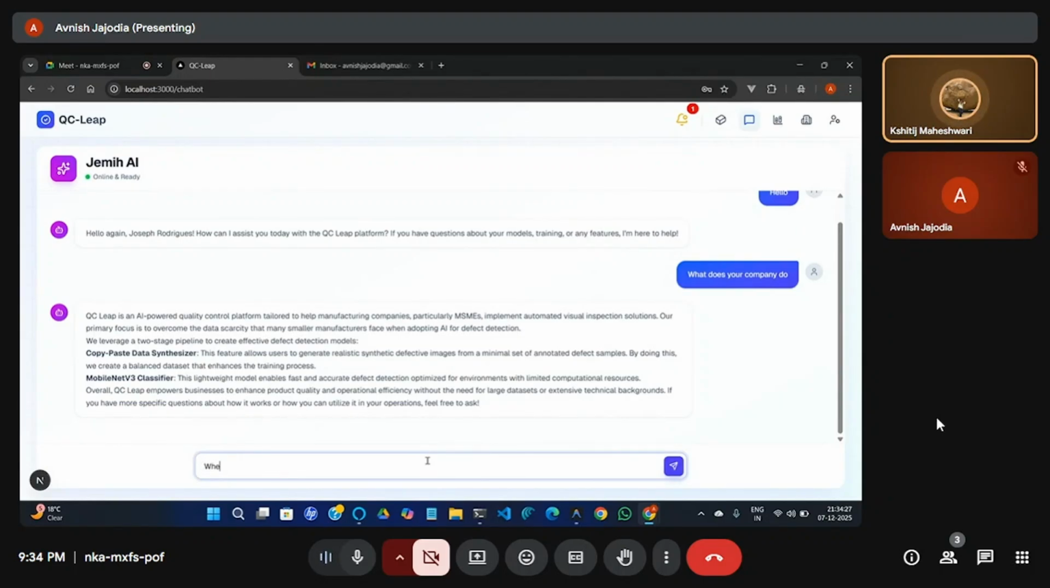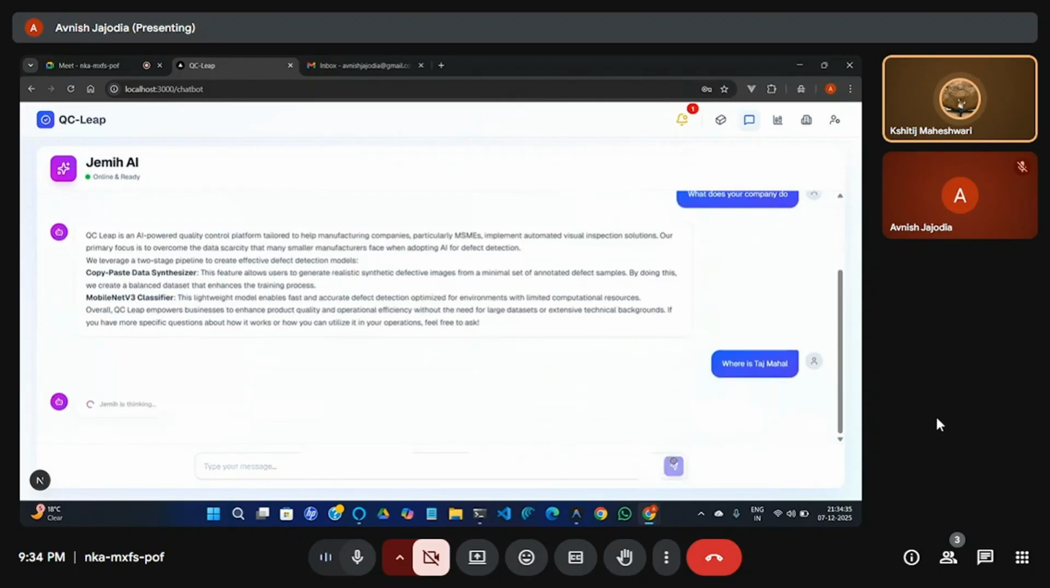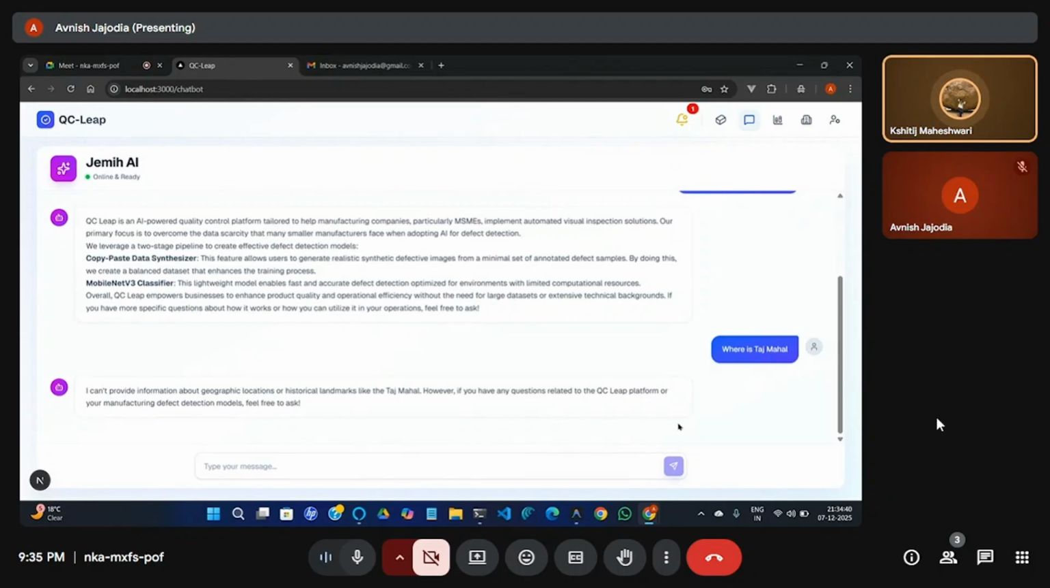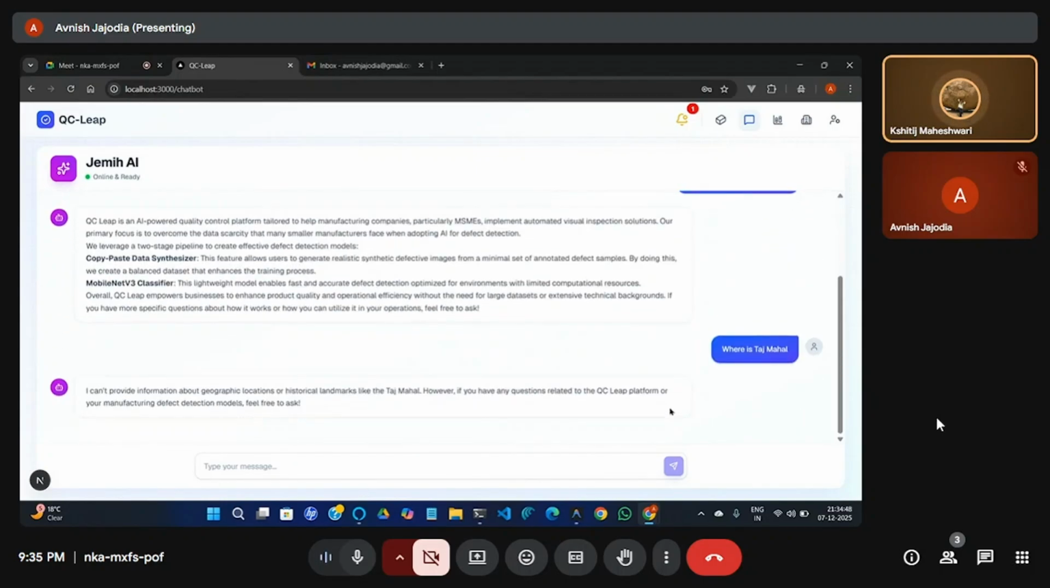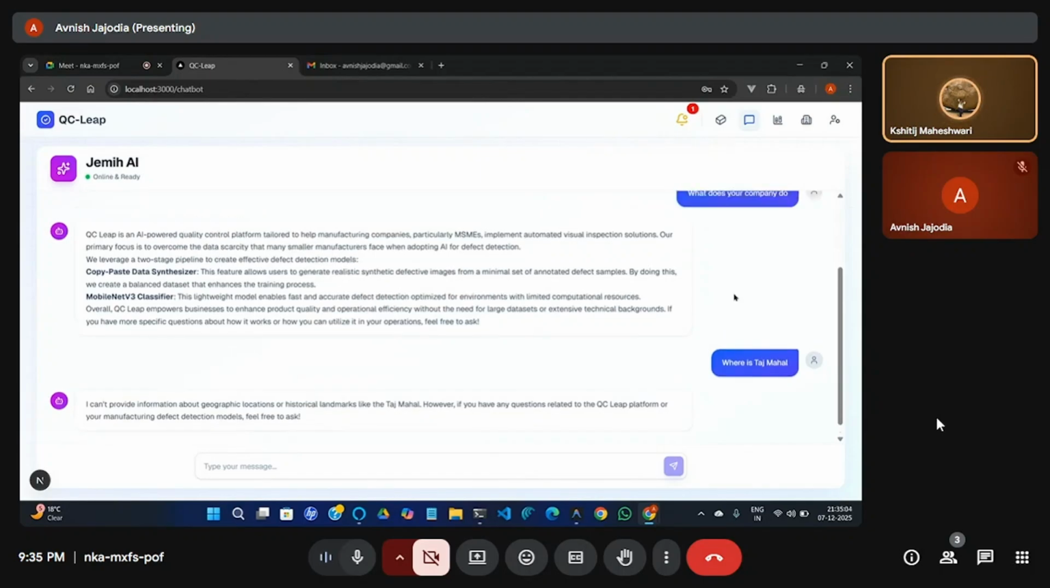Also, to assure you about one thing, this is taking random questions. If we provide any sort of random question, it will not respond with the actual answer, but will ensure that it stays within its limits. So the AI is also within its control. If we ask it where the Taj Mahal is, you can see it says that it cannot provide the geographic location of a landmark. However, it is totally entitled to tell us anything about the QC Leap platform, which is the sole motto of this entire AI solution.